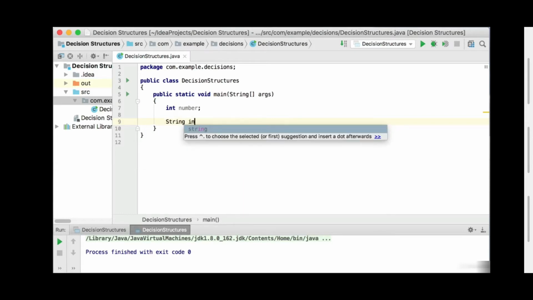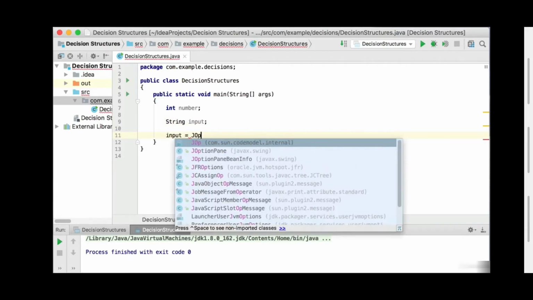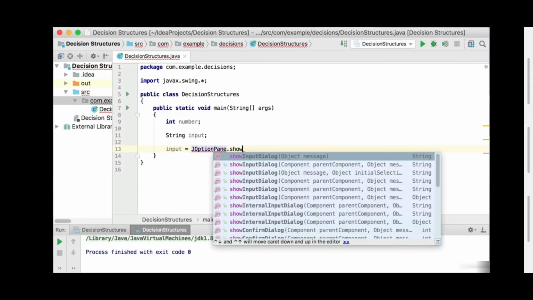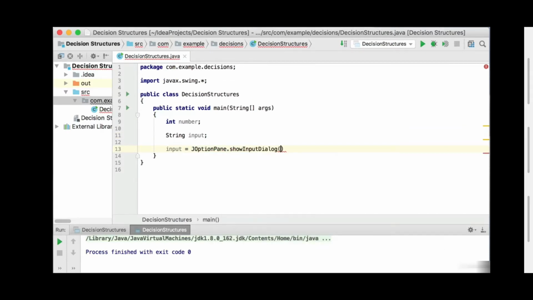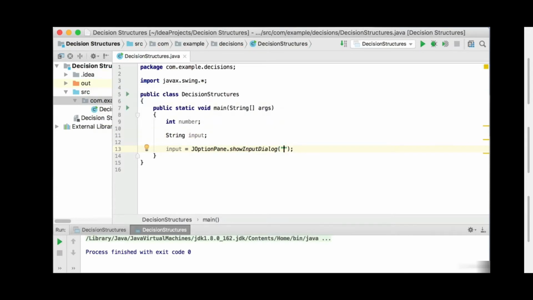I will also have an input variable there, so I can store my strings. So I'm going to say input equals, let's just use the JOptionPane again. I'm going to use JOptionPane.showInputDialog. So we're going to ask the user a question, and the question will be in the double quotation marks. So I'm going to say, please enter a number. Now the user will enter a number.